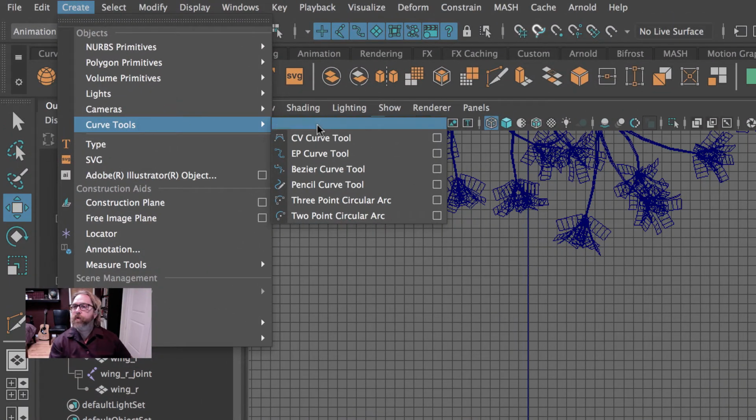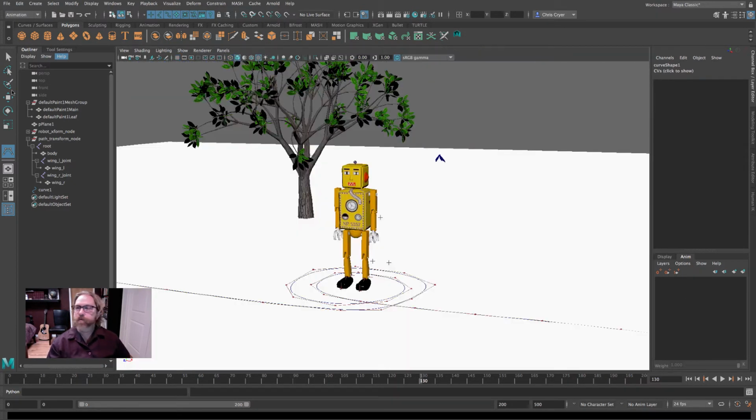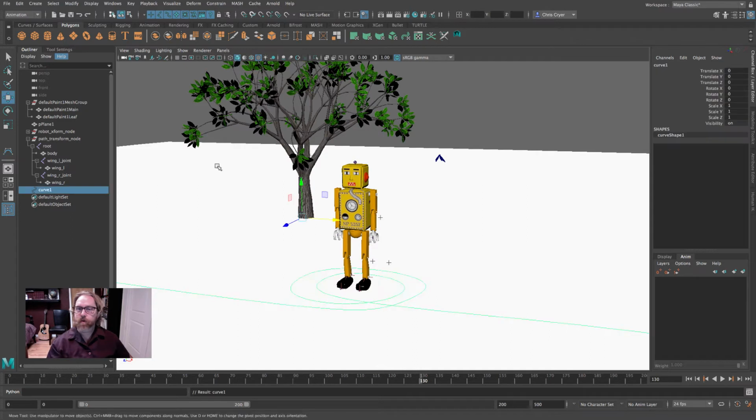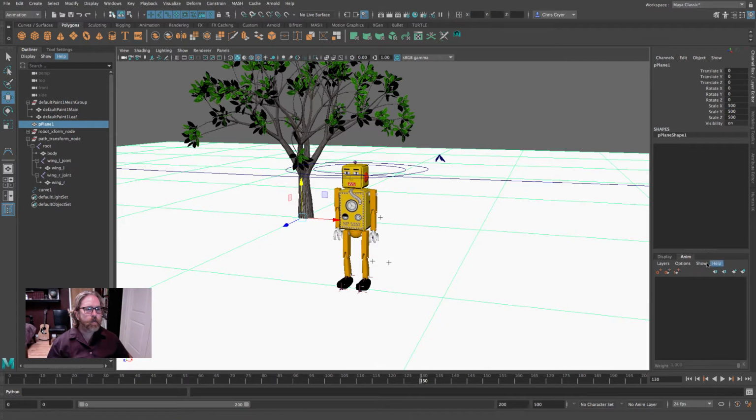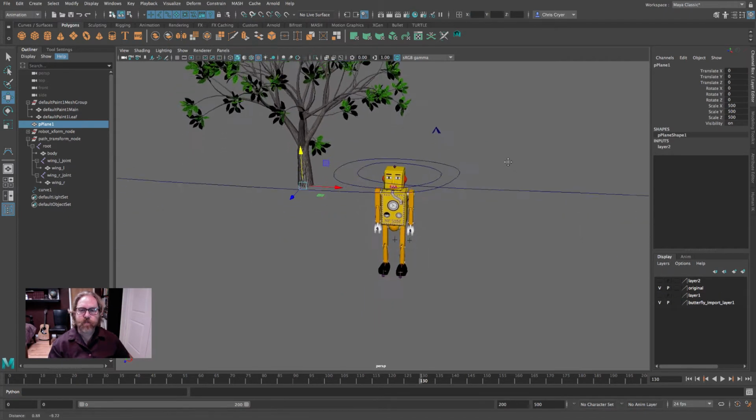We'll come to Curve Tools, CV Curve Tool, and we'll draw this out, and let's have it go around. We can even have it go around twice, let's say, and then fly off that way. That's going to be a two-dimensional curve. We're hitting return when we're done, and we'll pull that up. I'm going to hide this ground plane. Let's just put it on a display layer and hide that away, make it a little bit easier to see.